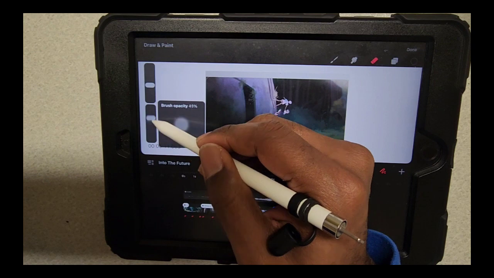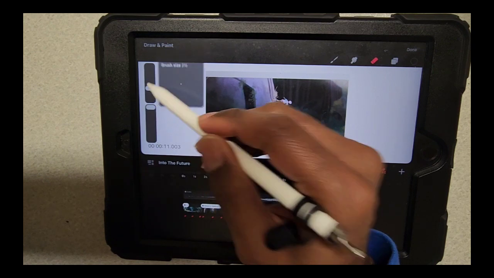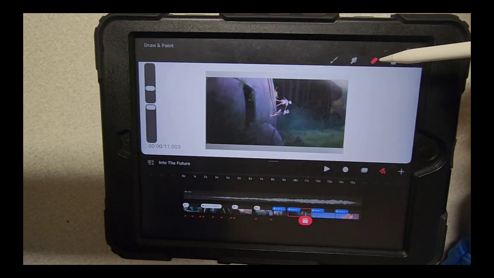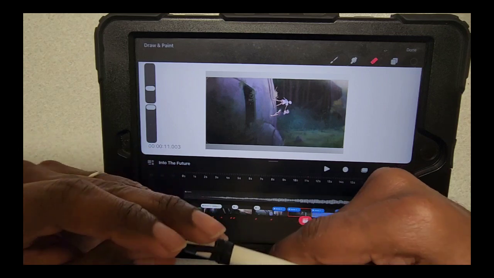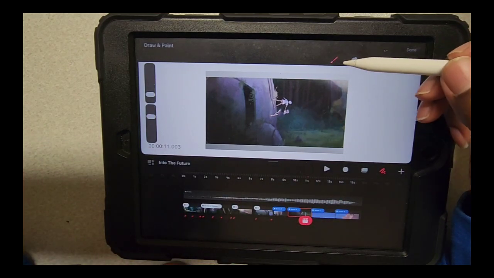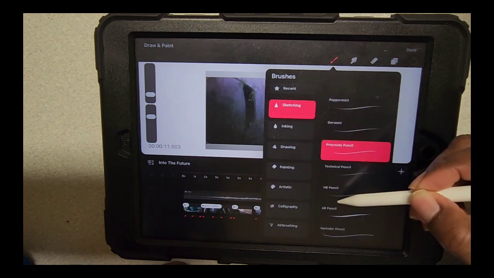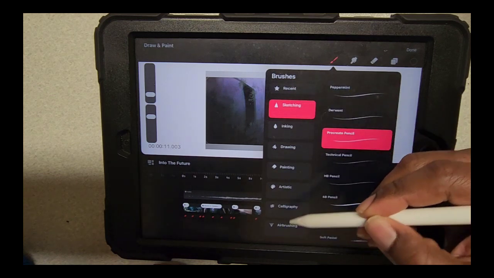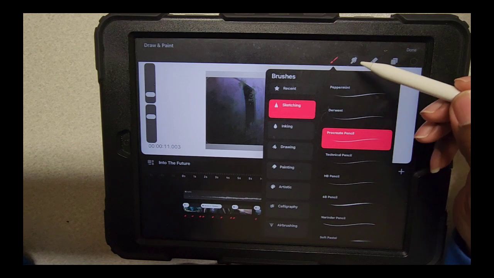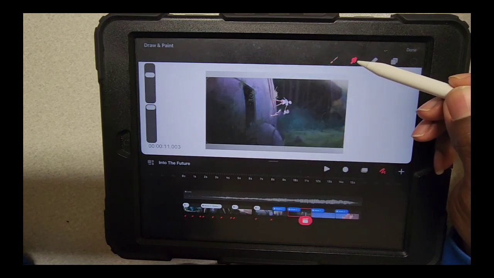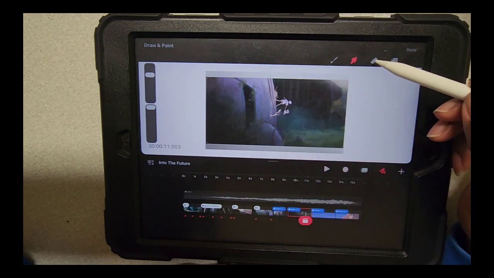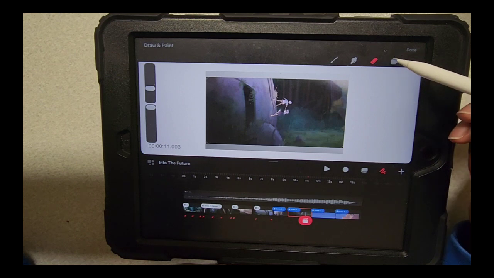This is for the opacity, brush opacity, and this is for the brush thickness. And then you have some of the same tools up here, which you have like the paint, your brush tools. So you can select the different brushes that you may want to be using. Of course, you know Procreate has a lot of nice brushes. They have the smudge tool. Then they have the eraser tool.